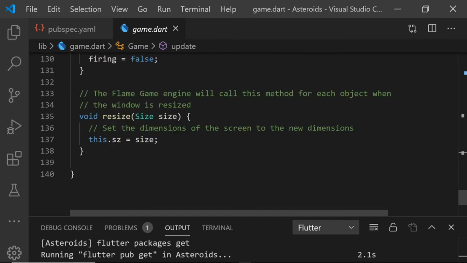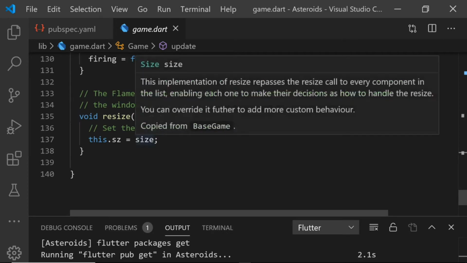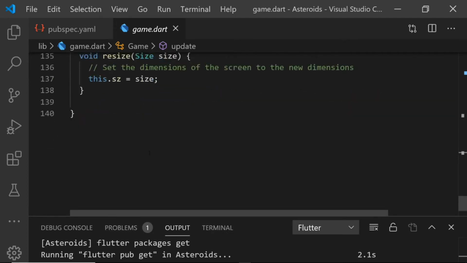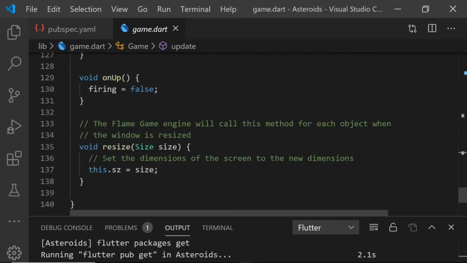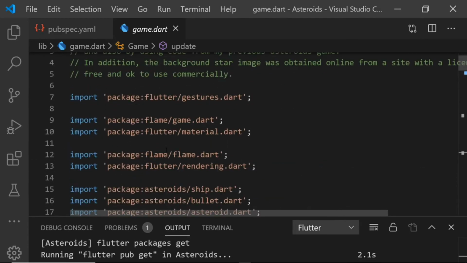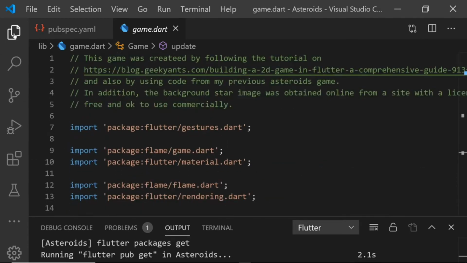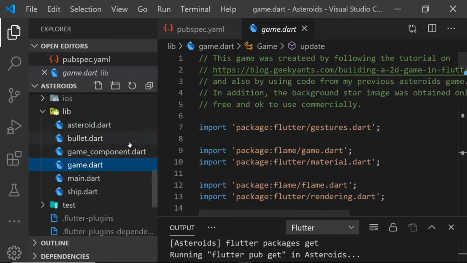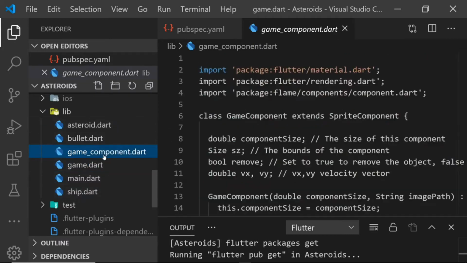And then finally, of course, whenever the window is resized, this method resize gets called on each object to let me know how big the external environment is. So that's just kind of a quick overview of the main class. Let's go and see how the assets were handled. Let's go look at a game component.